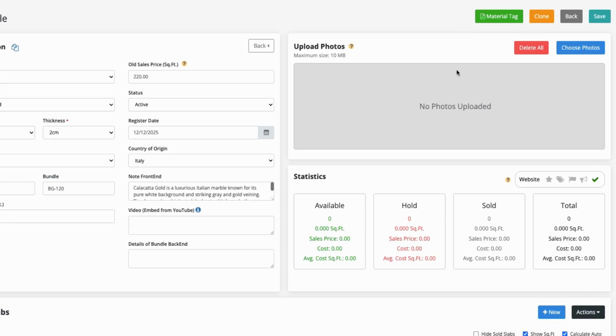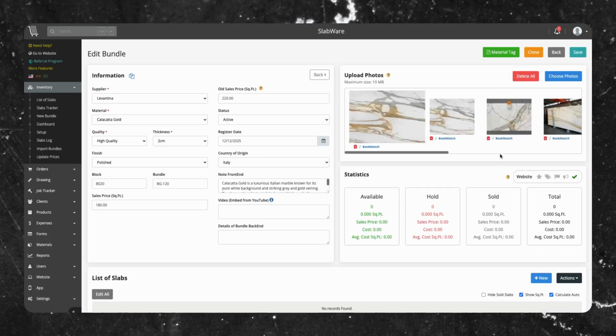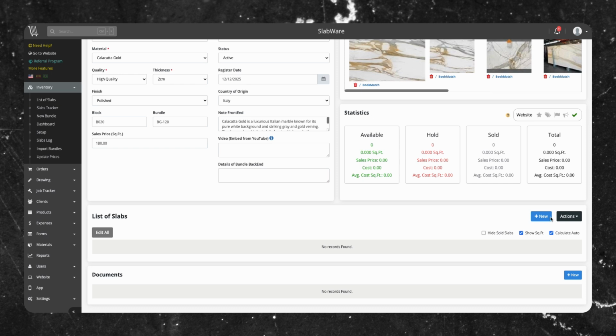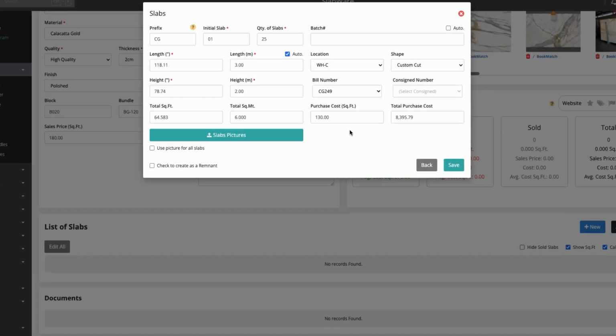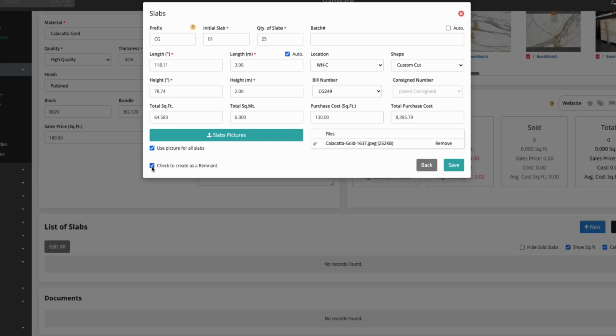If you want to add photos that will appear on your website, click Choose Photos, select the images you want, and click Save again. Now let's register the slabs. Click New, enter all the required information, upload photos if you want, check or uncheck the option boxes as needed, and then click Save.